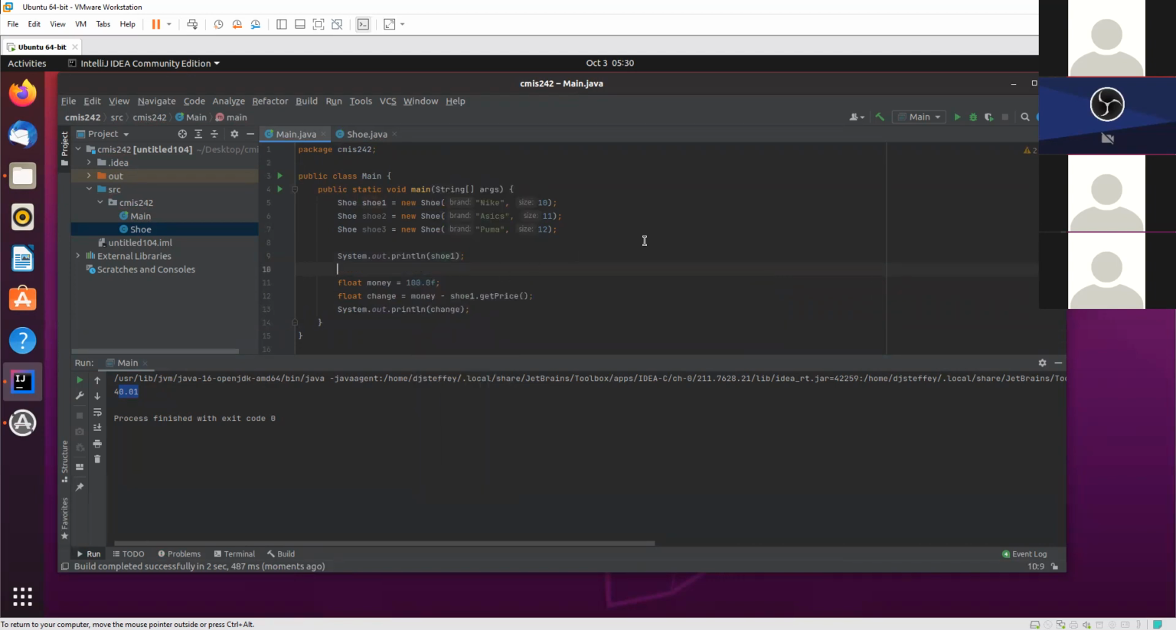Shoe one. Just print out the shoe and then print out the change. So there's the shoe I'm buying. The price is $59.99, and there's the change that we owe, $40.01. Okay. So that works with this get price method.